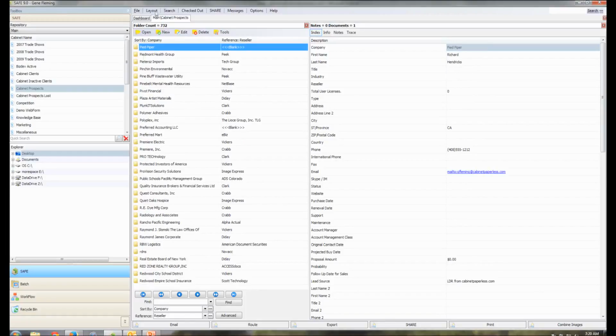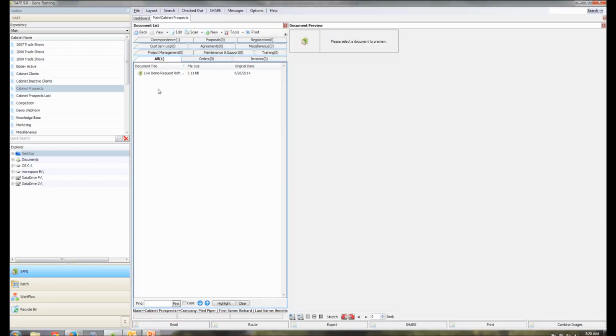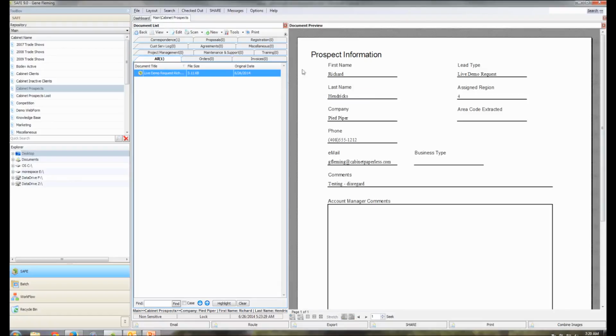So we'll go out here and look for that client. Here's the client name, or the prospect name, Pied Piper. The folder index fields have been filled out over here on the right. We'll open the folder up, and here's the PDF form that was created, and we'll do a preview on it. You'll see that that form is out there, and that's what has been routed to the sales rep as well.